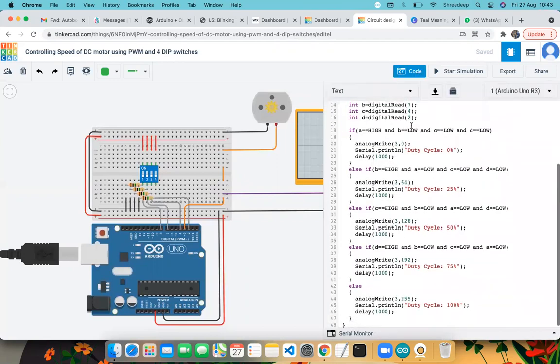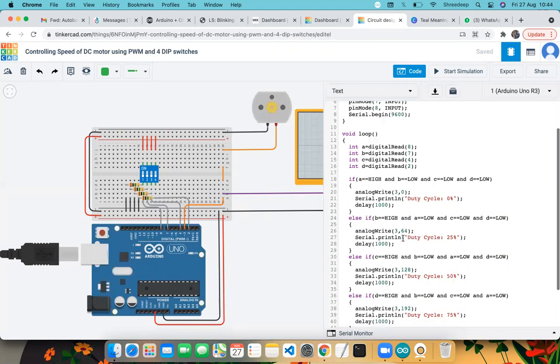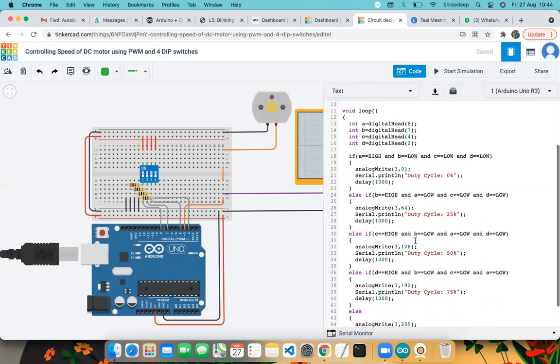So we have 4 inputs, and we compare. If A is high and all others are low, that means the duty cycle is 0. So you are putting 0, which will turn off the motor. If A, B is high and all others are low, it is putting 64. What is 64? 25% of 256 is 64, right? So that is the duty cycle of 25%. What is 50% of the duty cycle? 128. When C is high and all others are low, it is providing the motor with 50% of the speed.